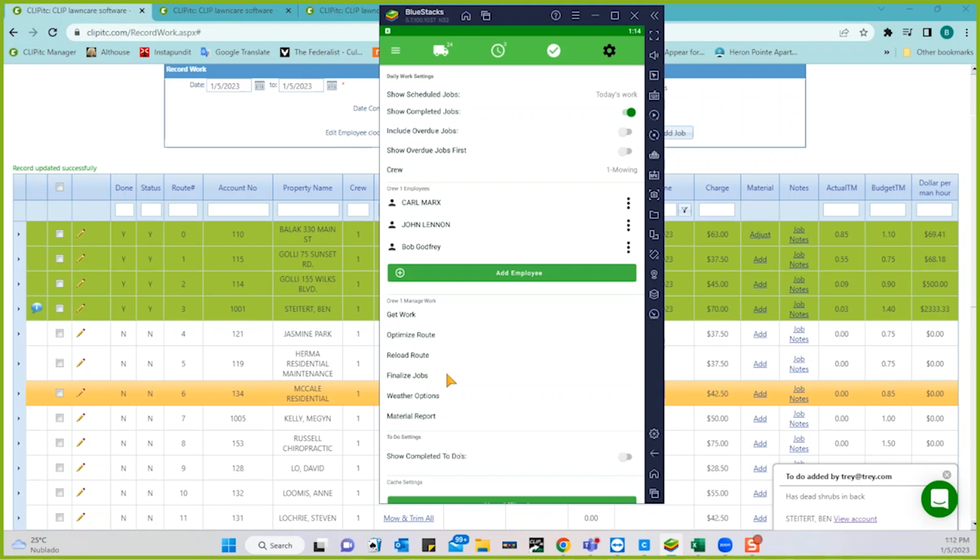So that means if you have a long snow event, it's snowing all day, and they go out and do their route, say 25 stops, and they get done and it's still snowing, so they have to go back and redo it, they can finalize the jobs they've done, and then by hitting reload route, it will allow them to put everything back on the schedule, and they can go back and do it again.